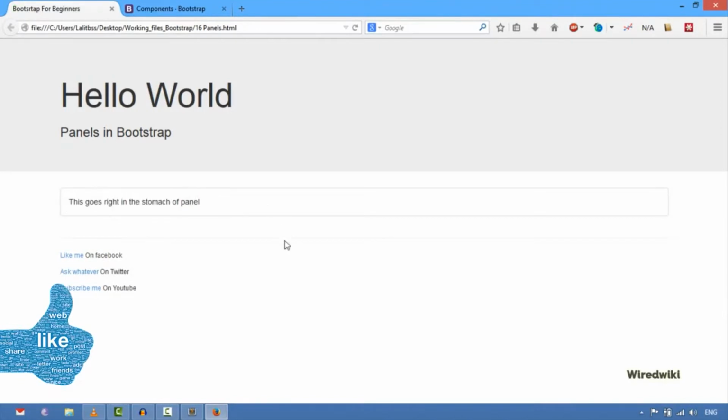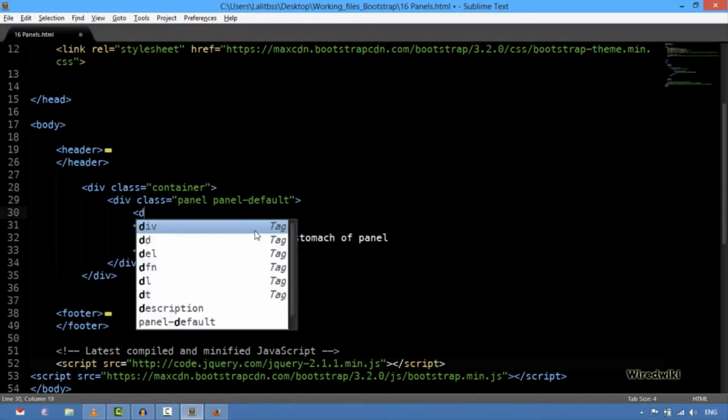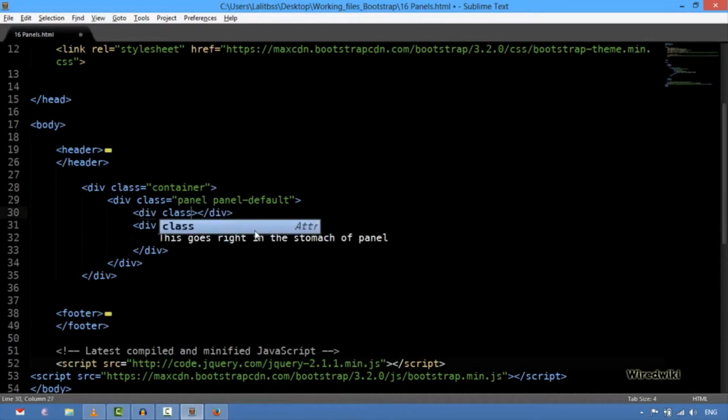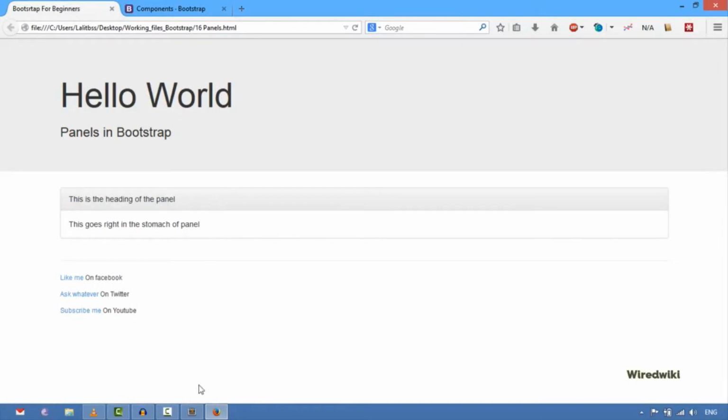As you can see, this is the panel, and we can also have the heading, the footer, and the content of the panel. For creating the heading of the panel, we need a panel header. So I'm going to create another div before this one, a div with a class of panel heading. This is the heading of the panel. Save this, preview in the browser. This is the heading of the panel.